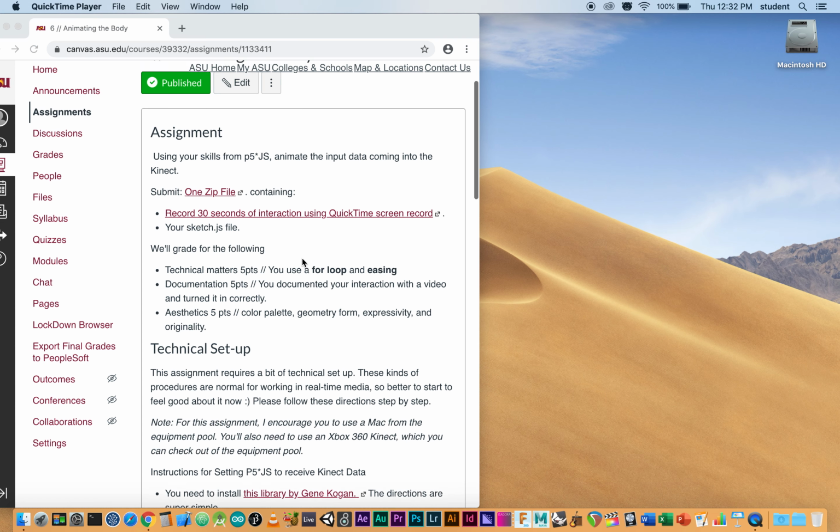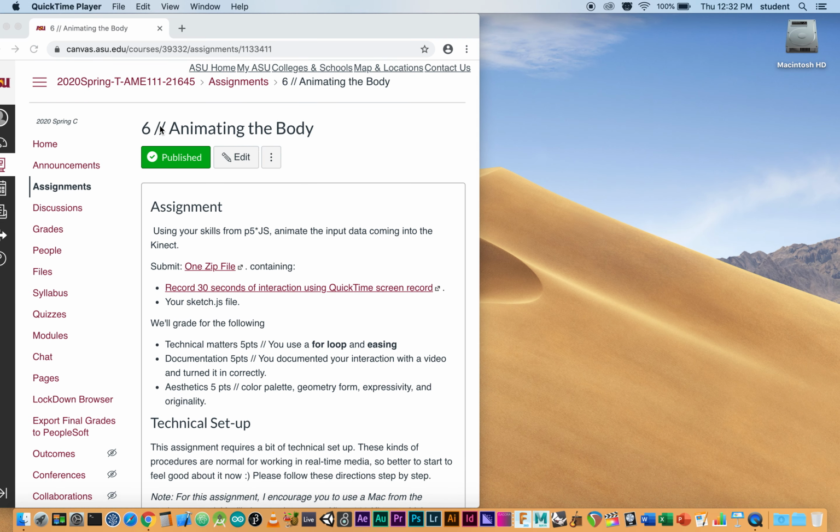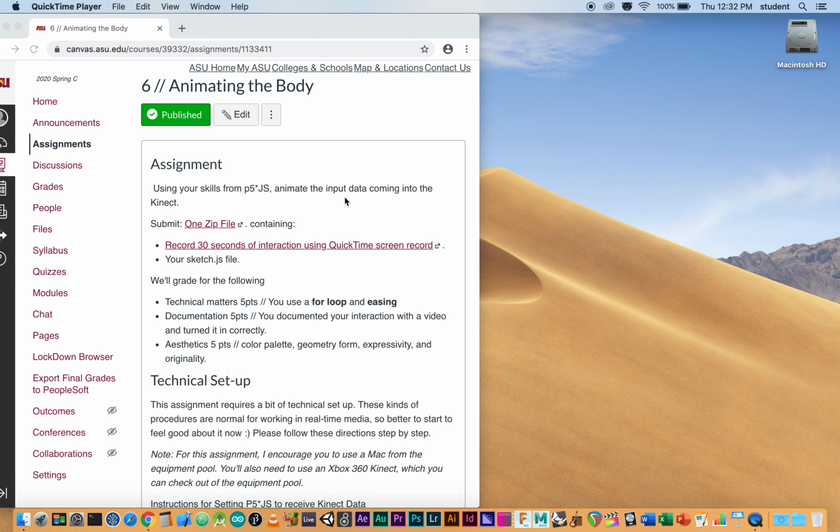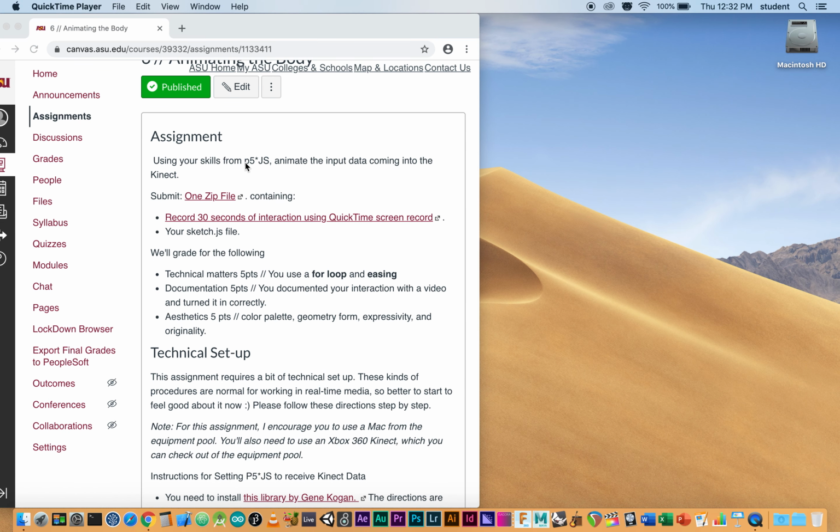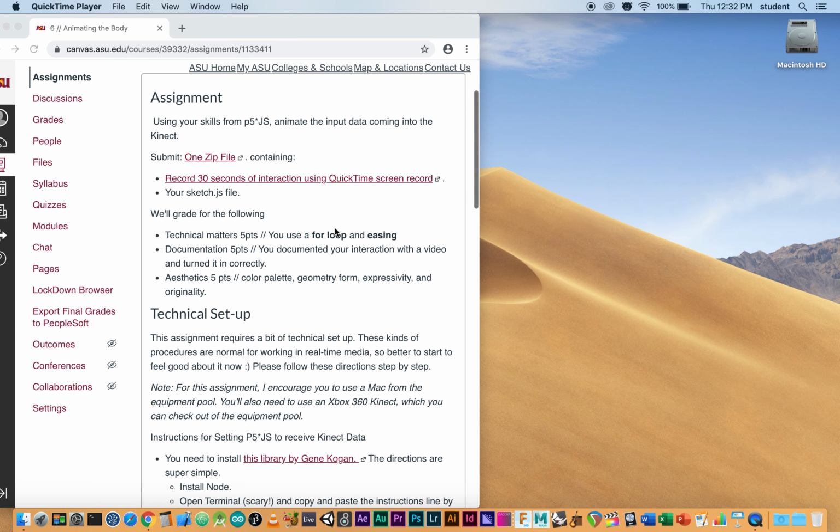So I'm going to walk you through the technical setup for pressure project animating the body. In this assignment you're going to be coding in P5.js and animating some input data coming in from a Kinect. Remember, you need to zip your files here and submit them as a .zip.